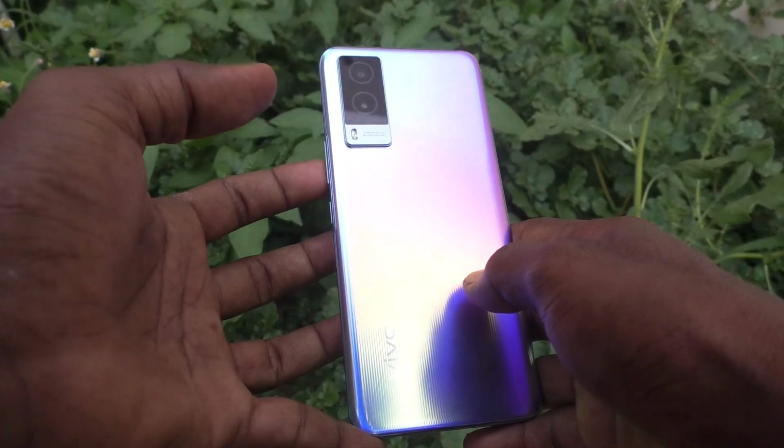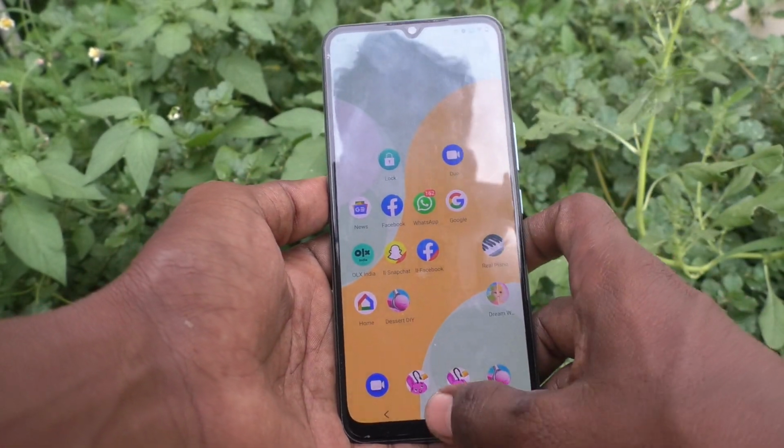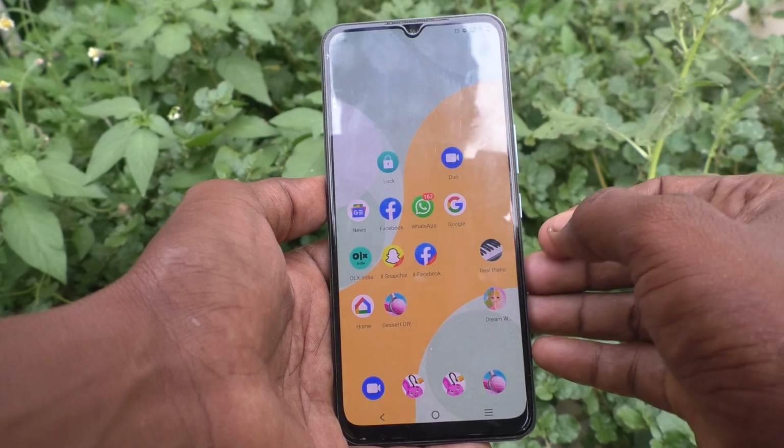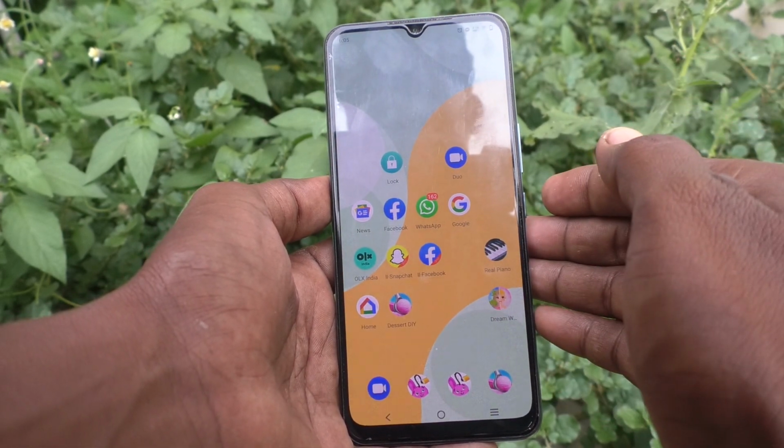Here is Vivo V21e 5G smartphone. In this video, you will know how to set the PIN to enter automatically after typing for the lock screen.